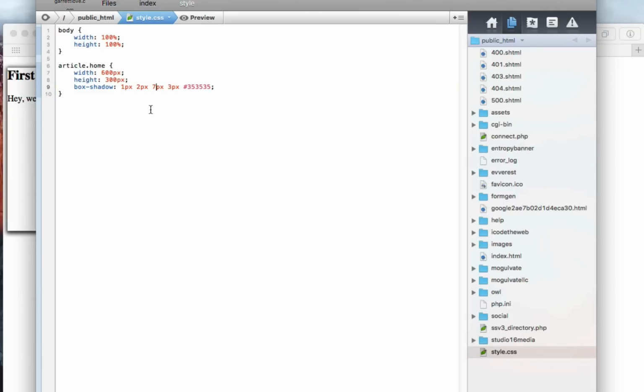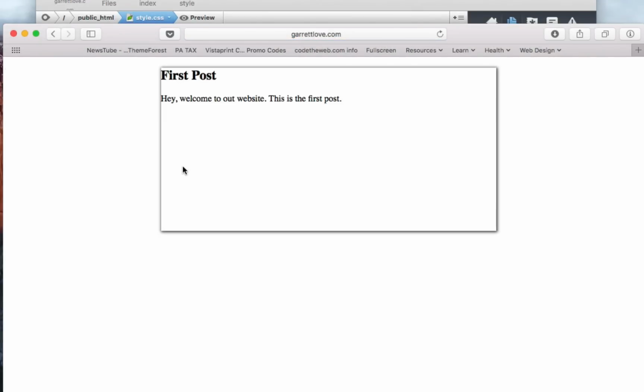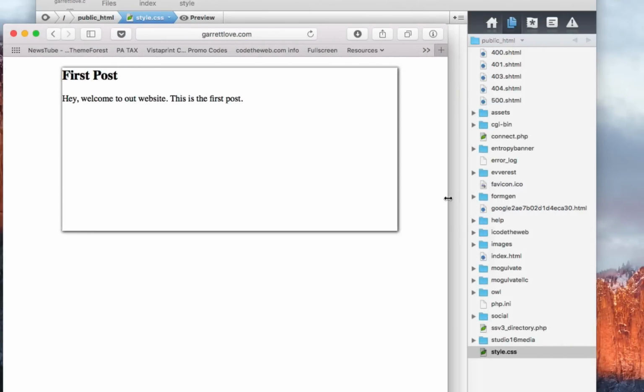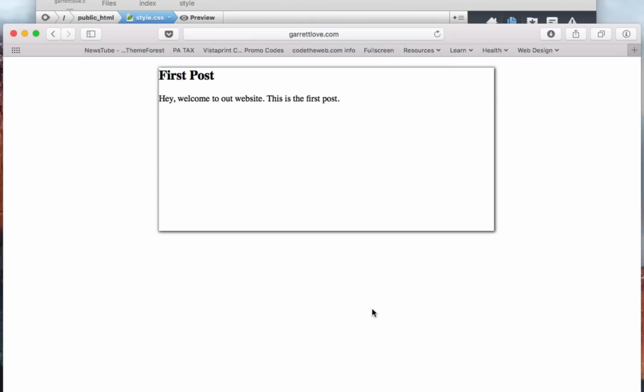We can even take this down to 5. I don't know why that's 2. It should be 1. Make this 1 as well. Excuse me. And then say margin 0 auto. And there you go. So now it'll always be in the center as well. So yeah, that's pretty cool.